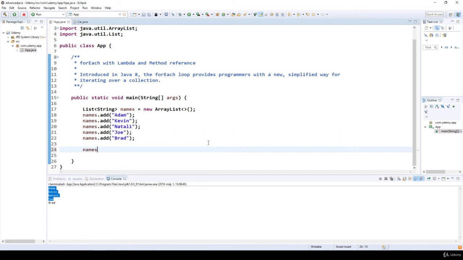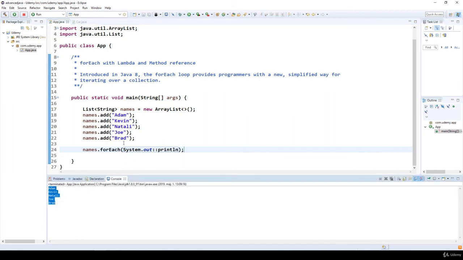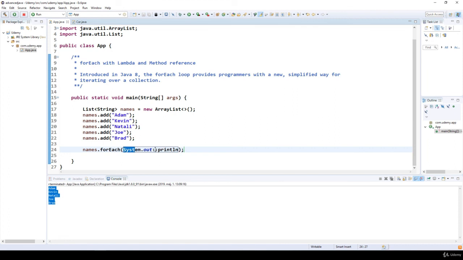So we can use names.forEach again, and what do we want to do? We want to do System.out, and we want to call the println function on every single item of the list. So that's all we have to do. If I save and run it, as you can see, it is going to work fine. So this is what we have been talking about, that as far as a method reference is concerned, we have to use the double colon operator.